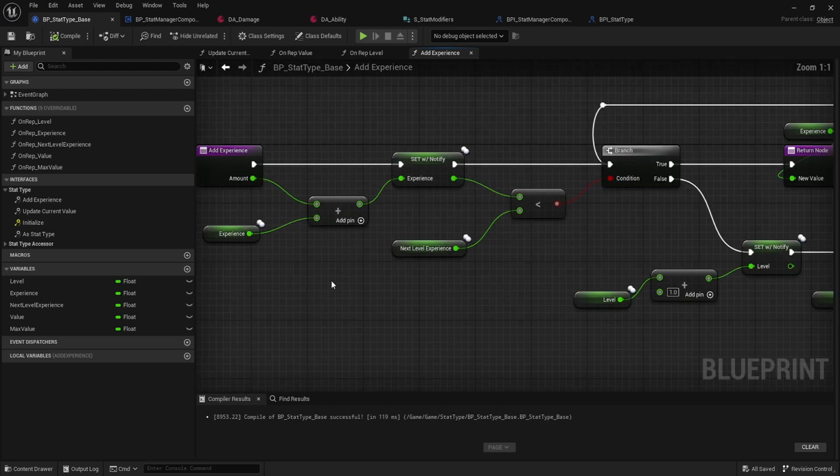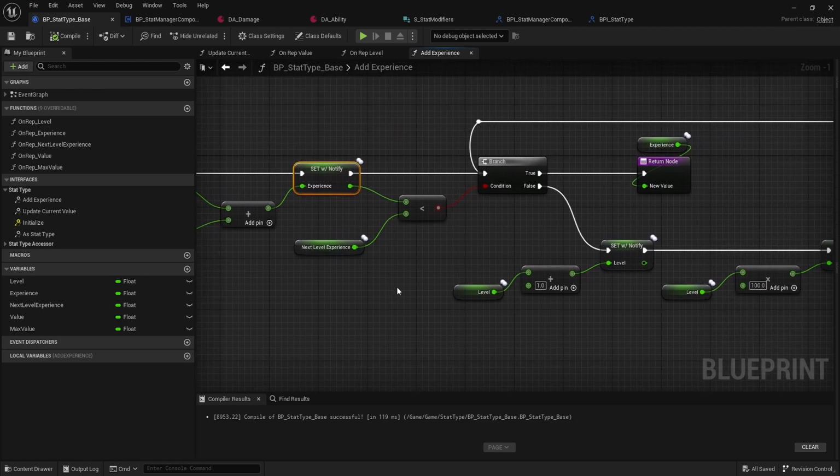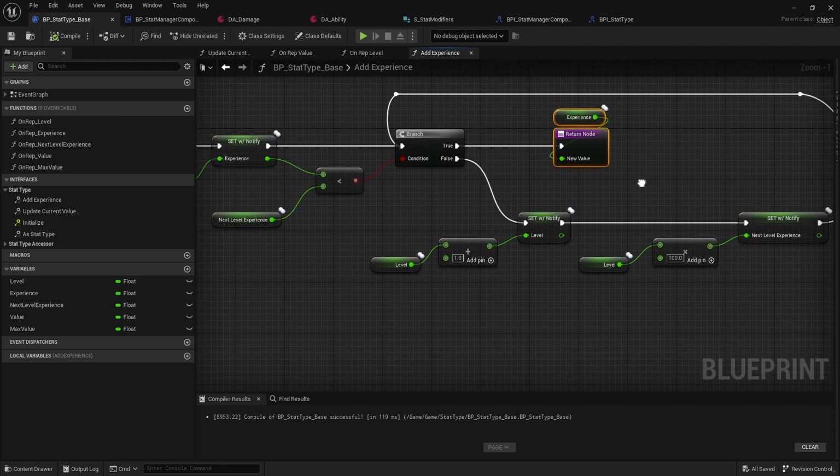So here on our first step, what we're going to do for the simple experience system, we're just going to add our experiences together, add the new amount, set it, and since it's rep notified, that'll automatically be replicated. We're checking here if it's less than the next level experience. If it is, we're going to return the new experience.